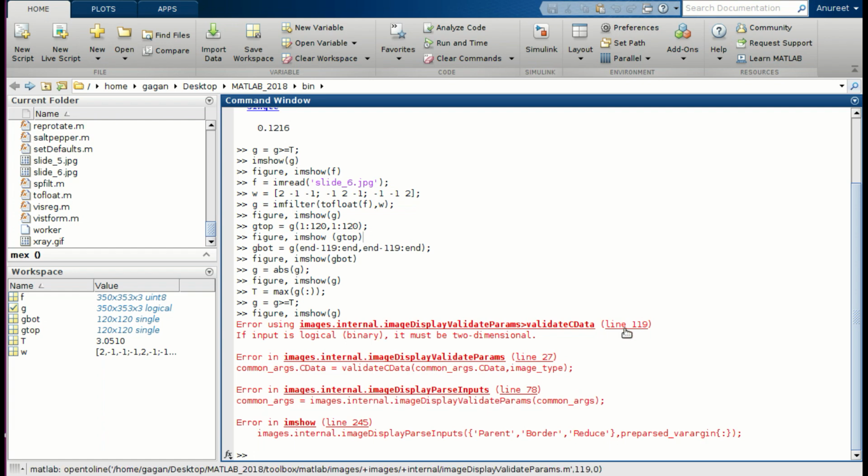The error is, if input is logical binary, it must be two-dimensional. Oh, it's a three-dimensional image, that's why there comes an error. So this command will work only for two-dimensional images.